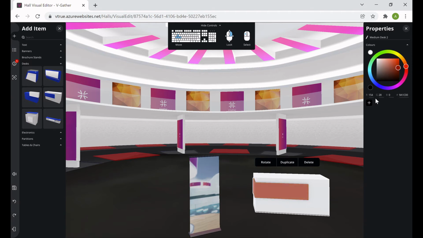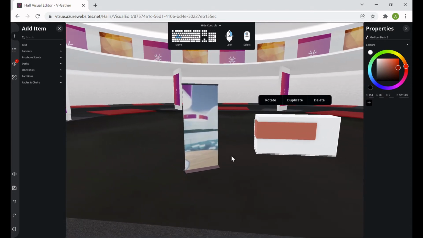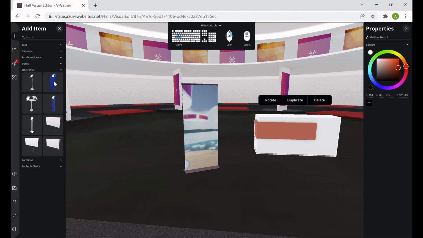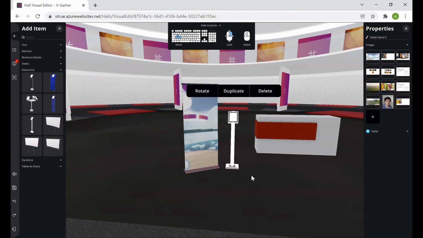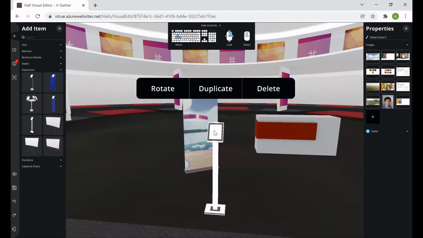To reflect the color of our branding. And then we have the more exciting part of digital assets, which is adding electronics. So let's go first with tablets. Now with tablets, the same controls apply. You can rotate them, you can duplicate them, you can delete them, you can move them around.